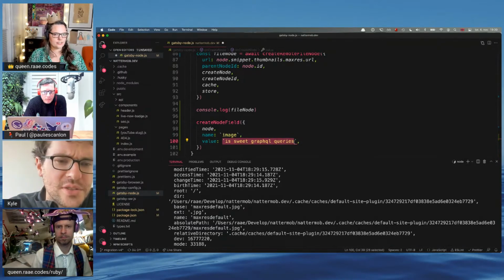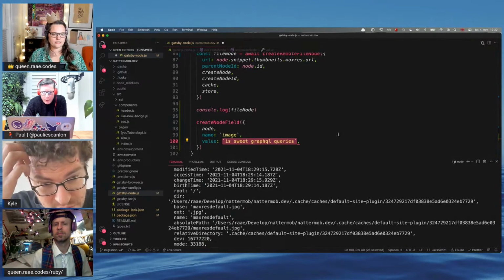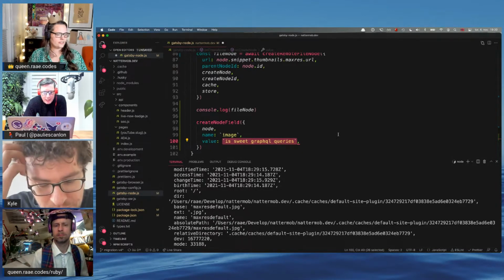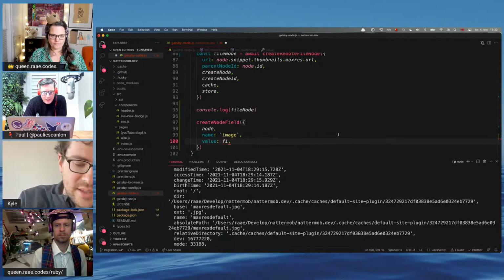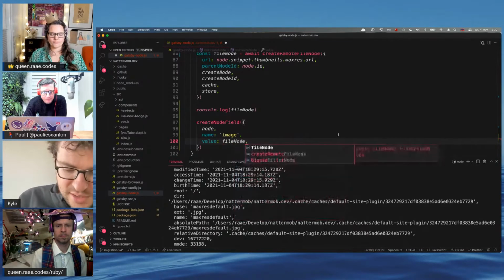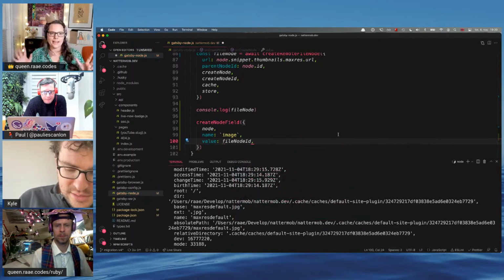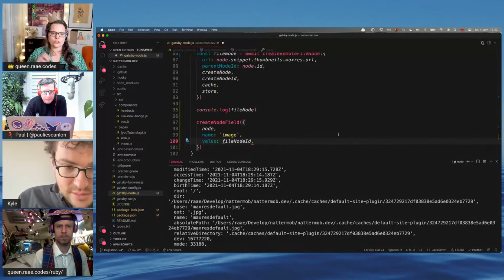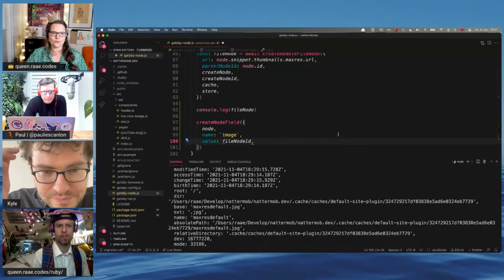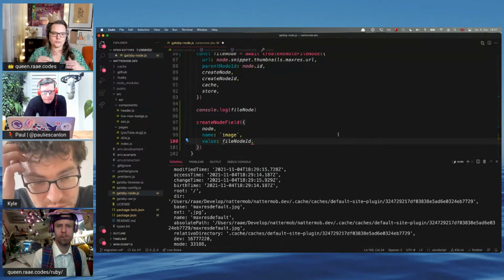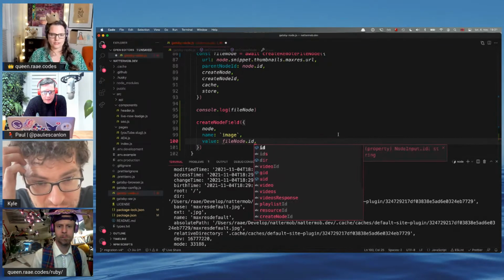Paul, did you use this plus a resolver? So I just used file node.id, so I can get the ID straight off the file node and use that as the value. Yeah, and then okay, so you don't add the whole node. You just add the ID for the nodes, and those are hooked up later. Yeah, file node.id.